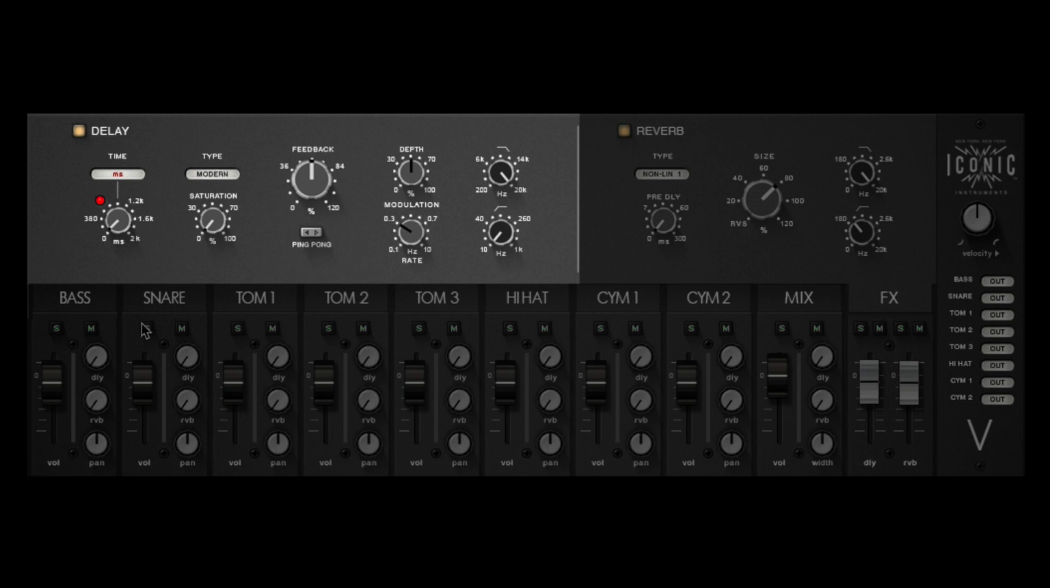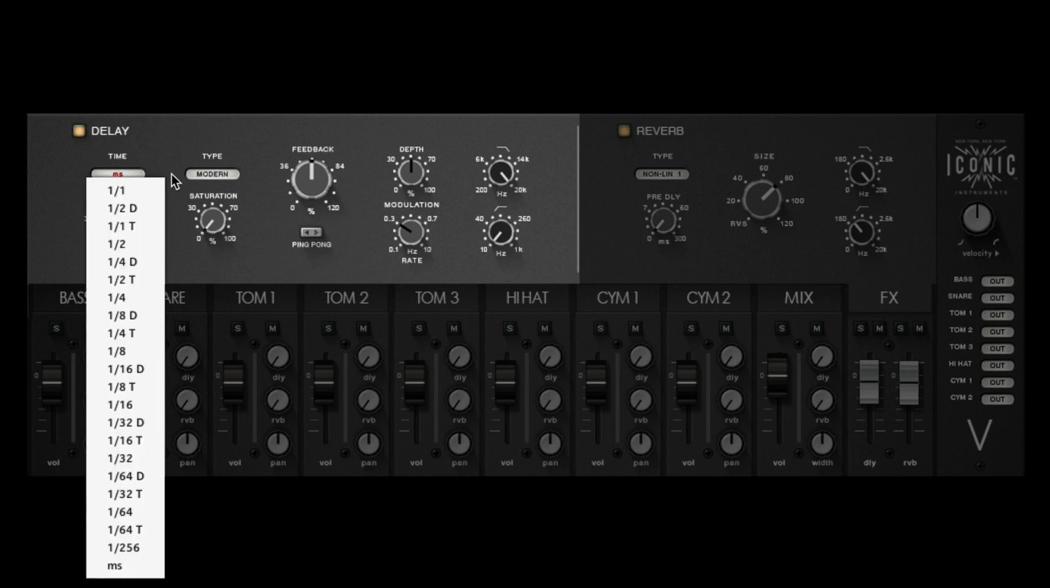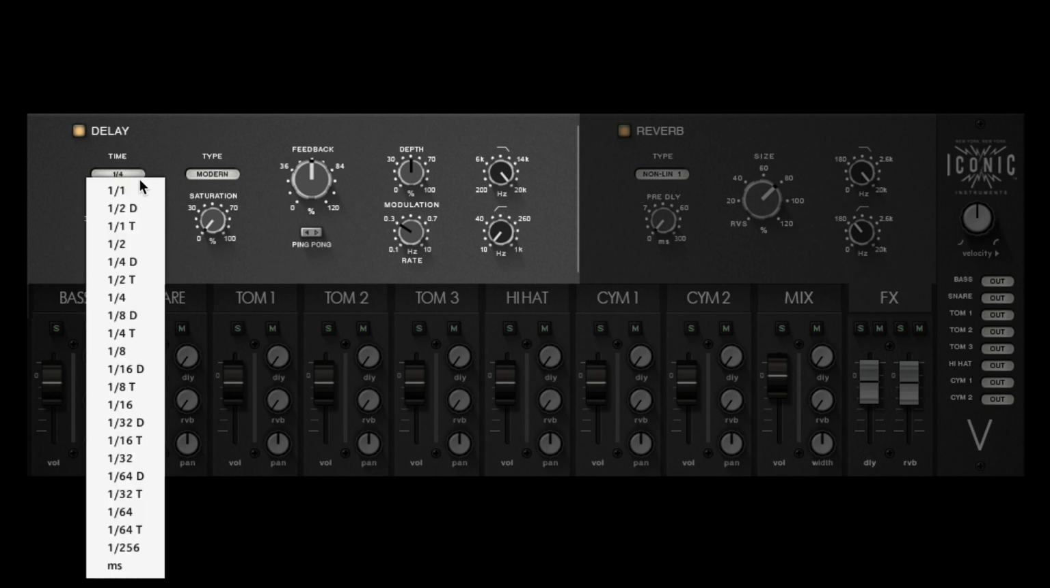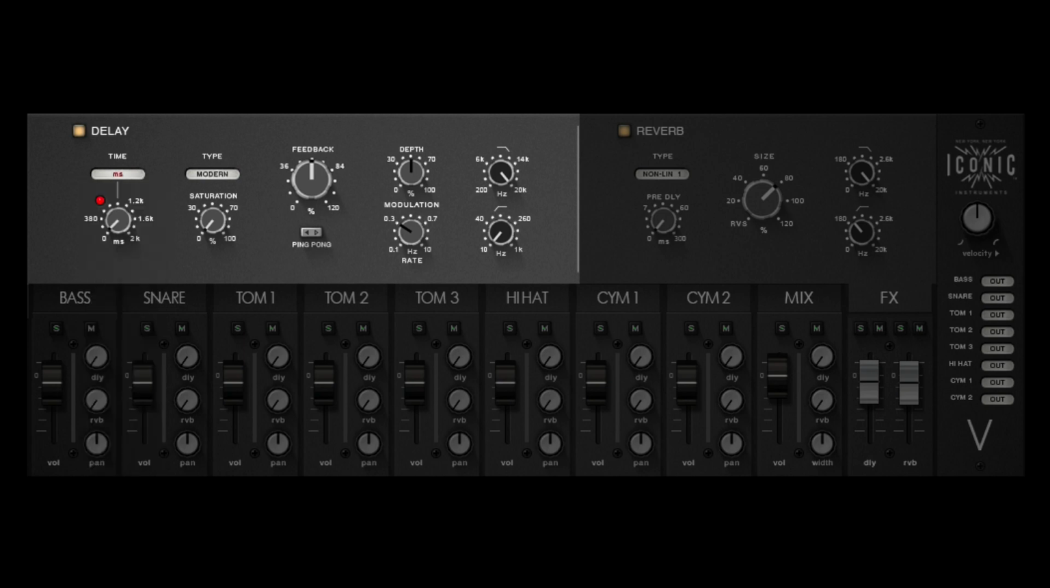The delay time pull-down menu, which corresponds to the same pull-down on the instrument panel, sets the sync time with your session. So if you have it set to quarter notes, the delay signal will sync to quarter notes in the tempo of your session. The delay time ranges from whole note to 1/256th note. There is a millisecond setting for a fixed millisecond value that doesn't sync with your session tempo.